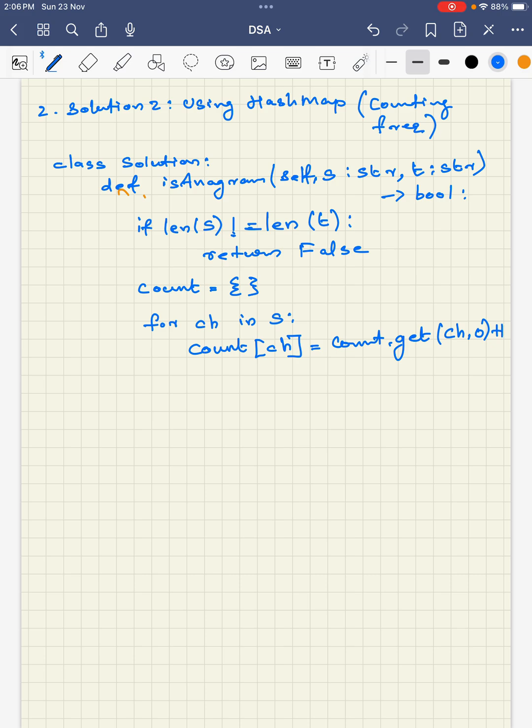Once we have gone through the string S, now it's all about calculating with the string T which is given. For that we need to again iterate, for ch in T. If ch not in count, that means we have seen something not present in S, so that will lead to saying that it's not a valid anagram, so we can return false.